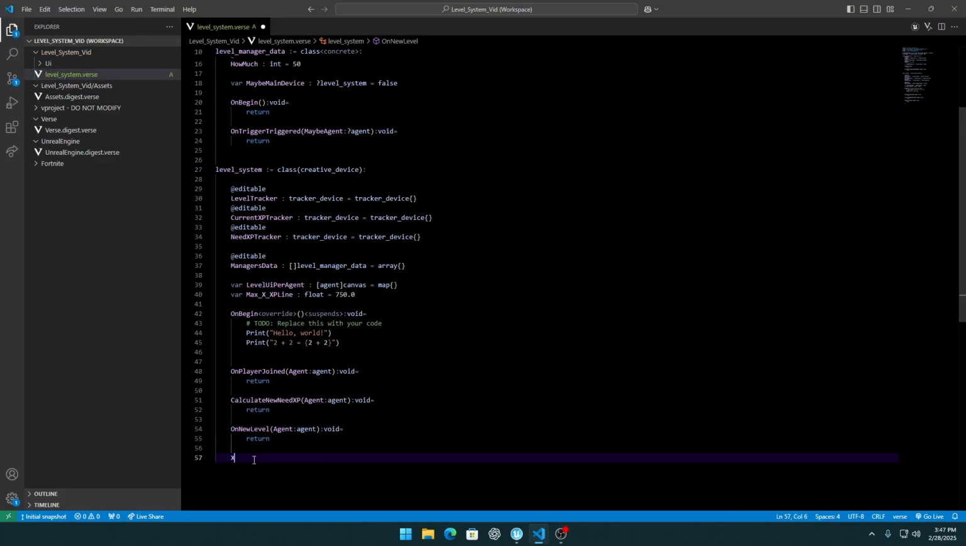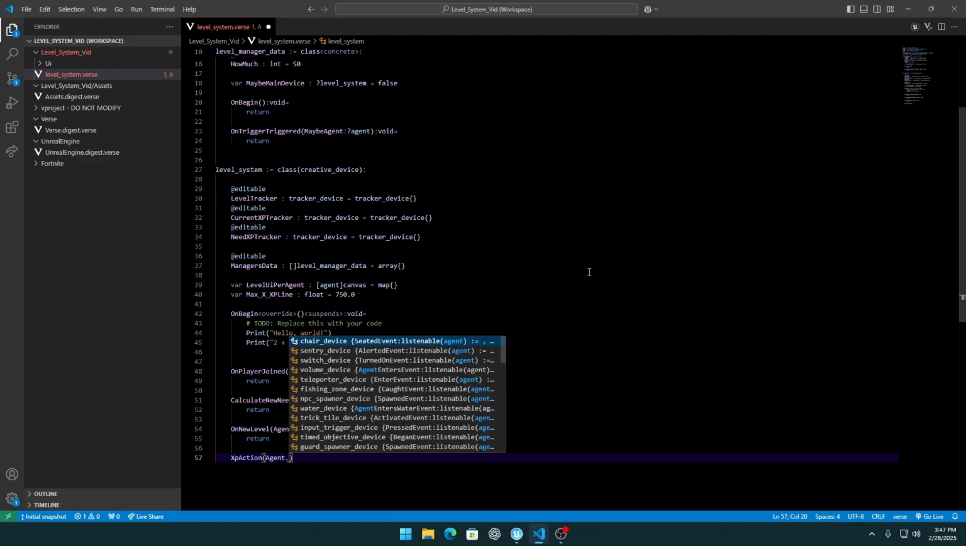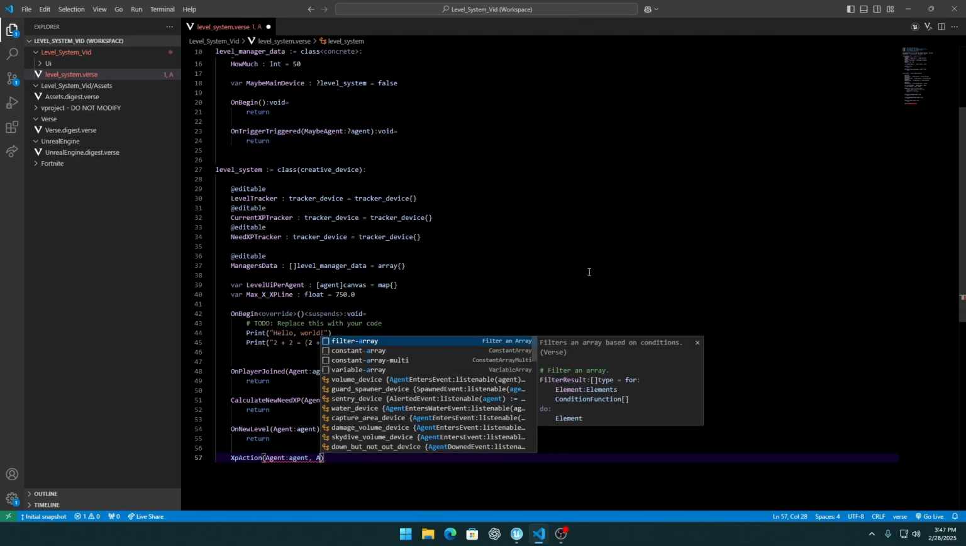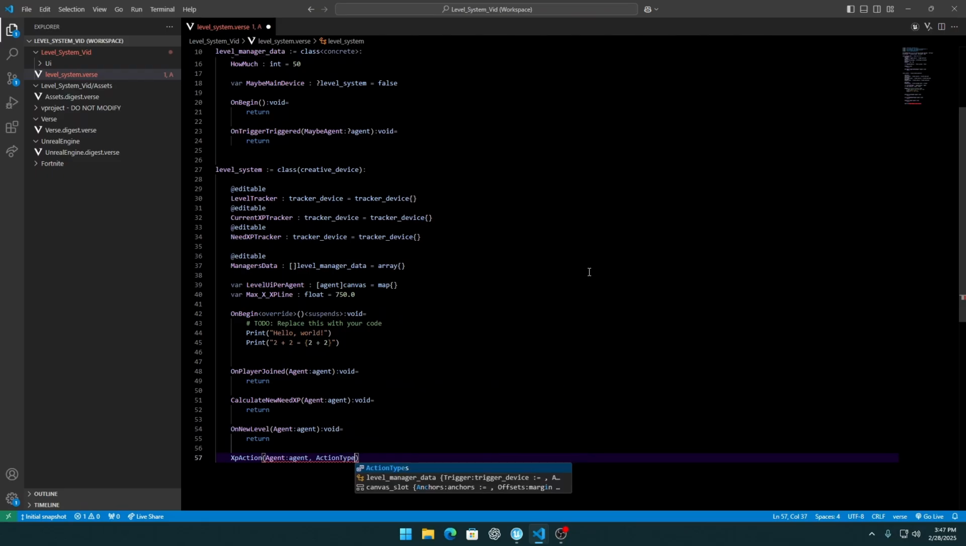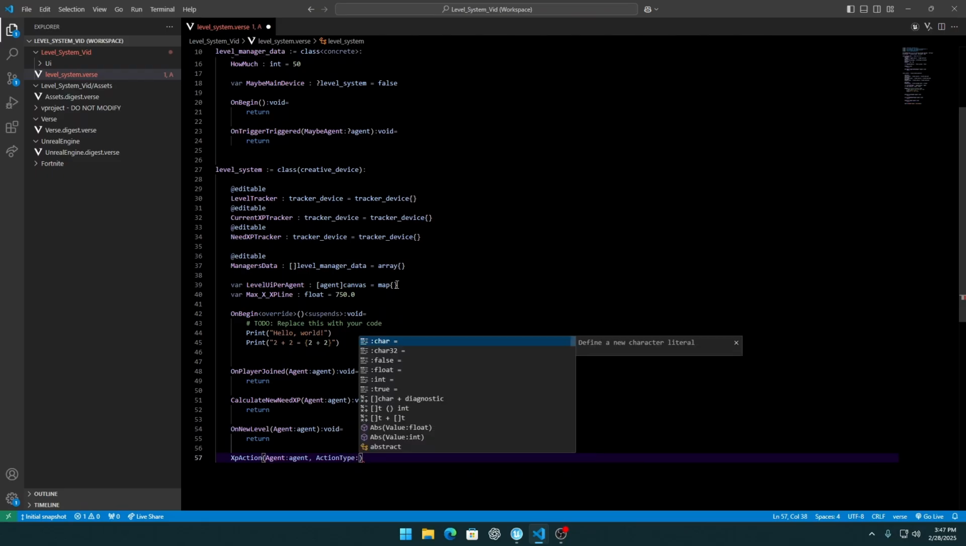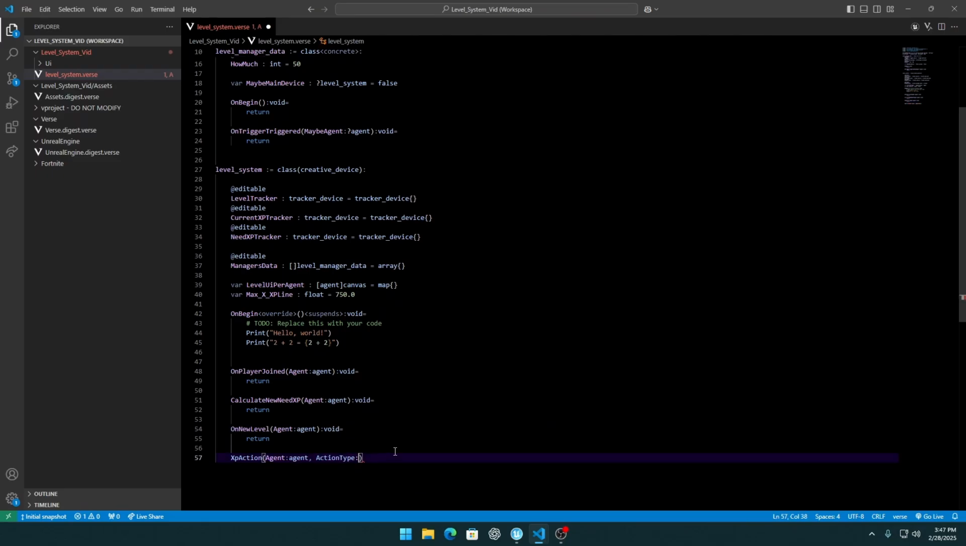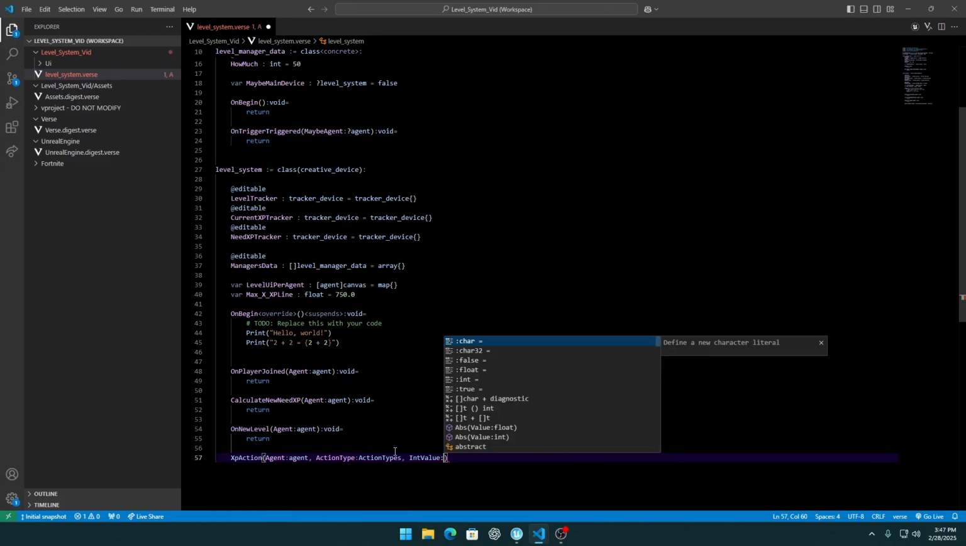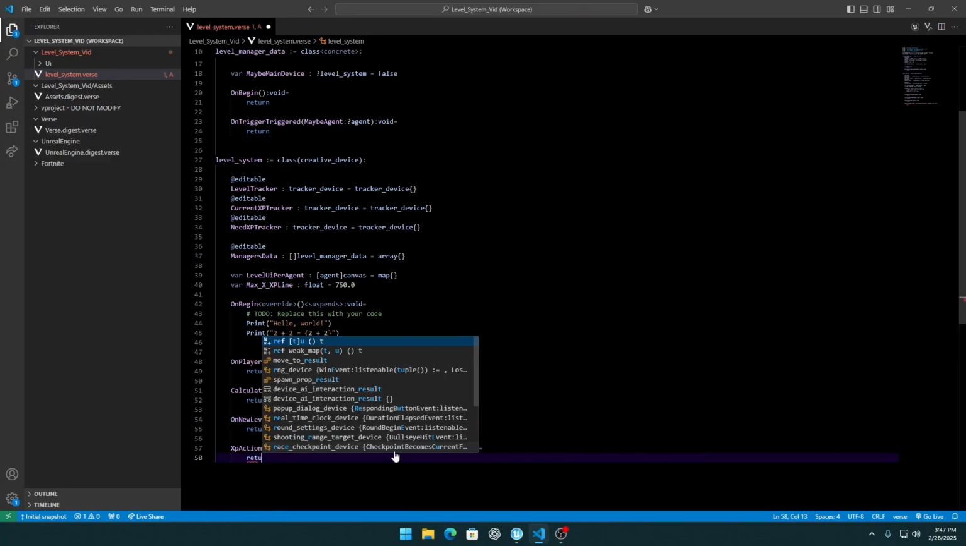Okay, let's go next. XP action, which will require agent action type. Well, I think I need to buy the new keyboard since yeah, it's not very good. Action types and int value. Okay.